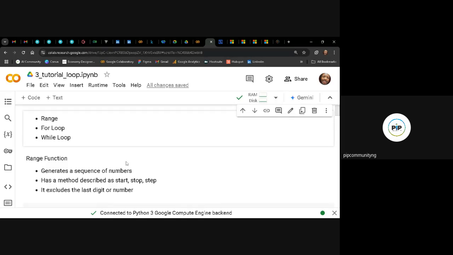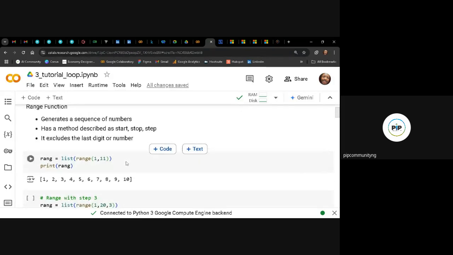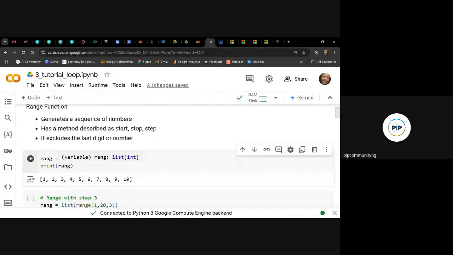We'll practicalize this so all of us will get a feel for it. Look at this little example we have. I'm connected to a runtime. We declared a variable called rank. Rank is equal to list, and we call the range function here, and we say range 1, 11. This is a simple range without a step. 1 here is the start point, 11 here is the end point. Range excludes the last number 11, which means it prints the numbers before 11. At 11, it stops running. This is just a simple program using the range.